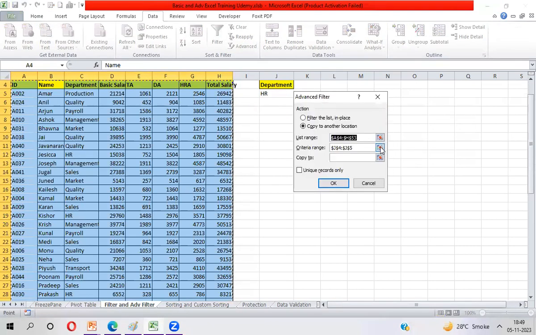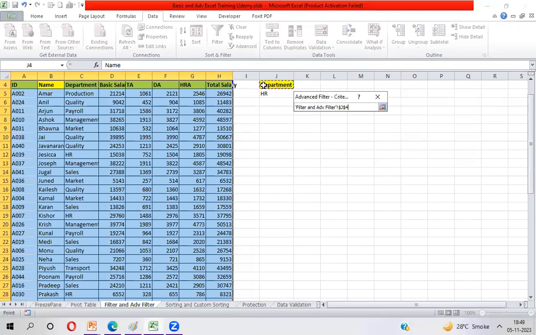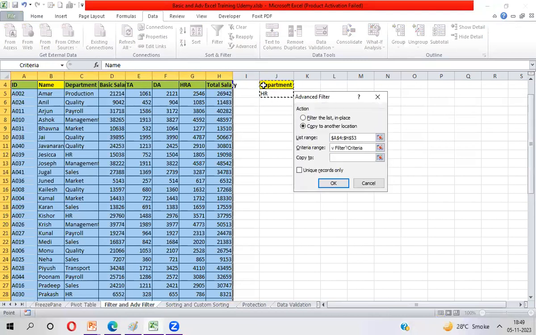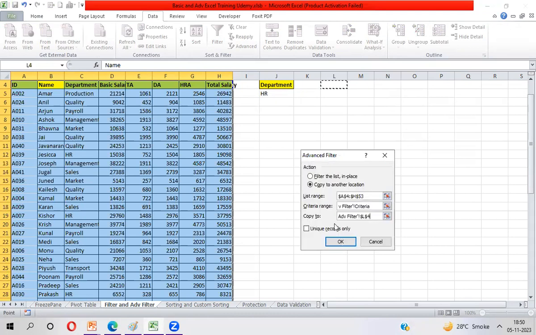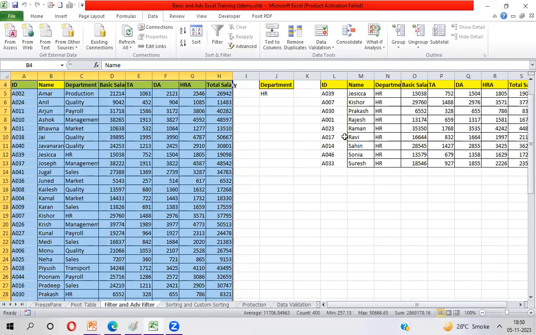Enter. Now you have to take the criteria range, this one. Enter. Now if you put your pointer here and select this option, the Copy to option is activated. Now you have to click on this option and put your pointer on any column where you want to filter your data. Now I have taken L4. Now enter. Now click on OK. Now you can see you are getting all the data here.